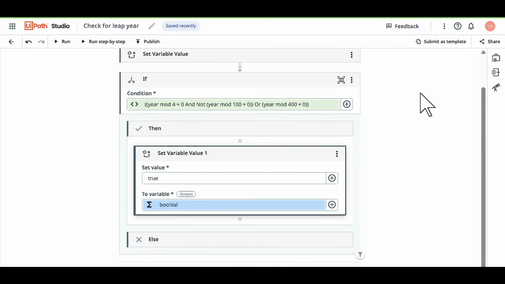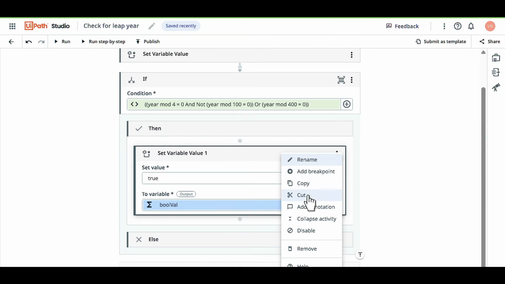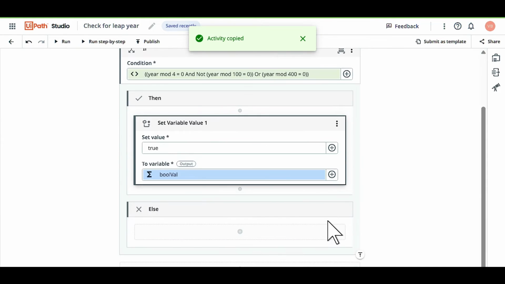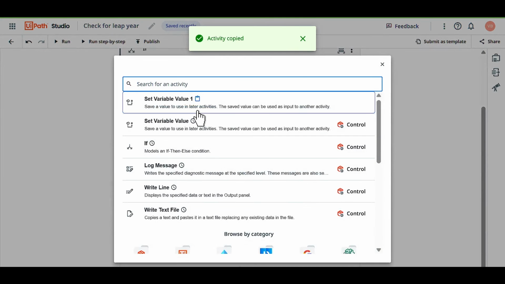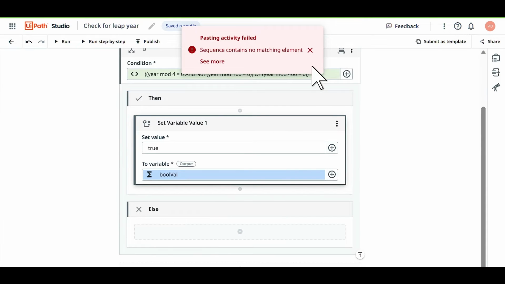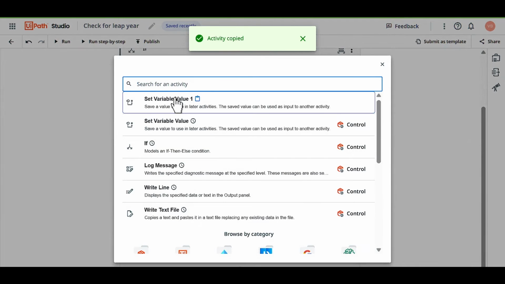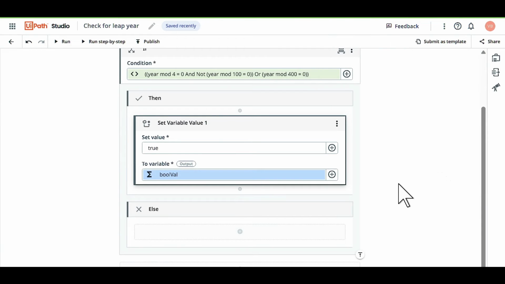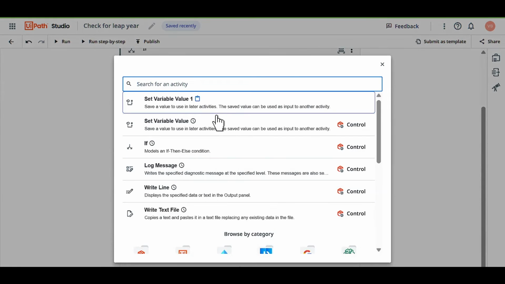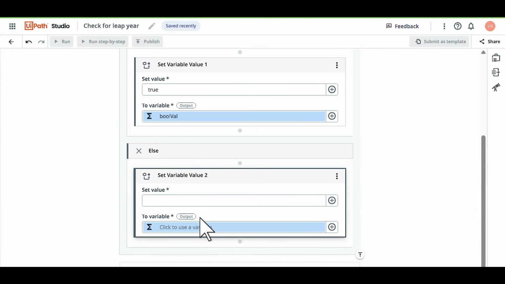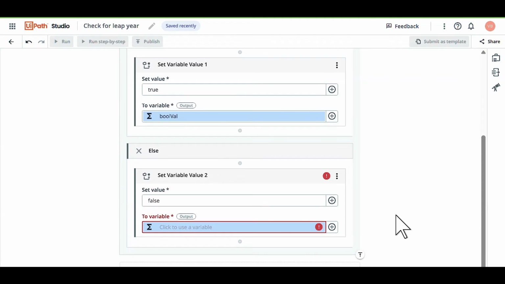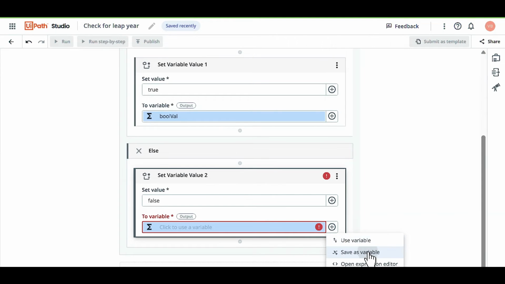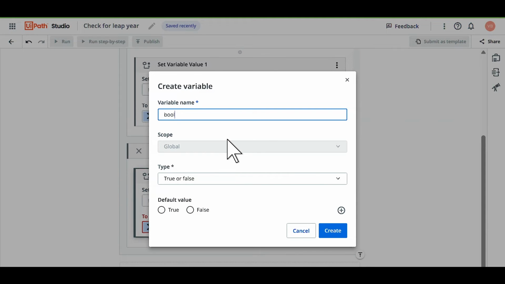Hit on create. I can copy this activity and paste it again in the else block. To paste it, click on the plus button and hit on this first activity. Copy and paste. Okay, this is not coming. So let's just go ahead and add set variable activity. In set variable activity, we'll set a value to false. This will tell that the year is not a leap year. Let's go ahead and set the variable as bool.